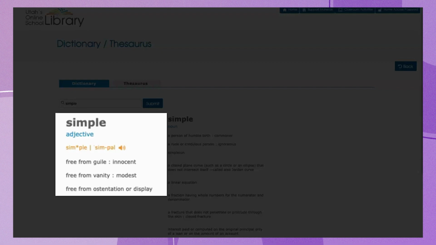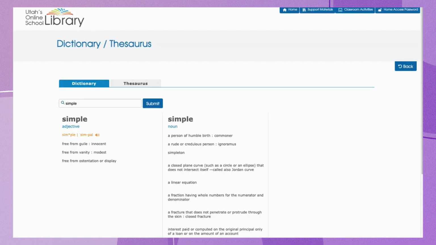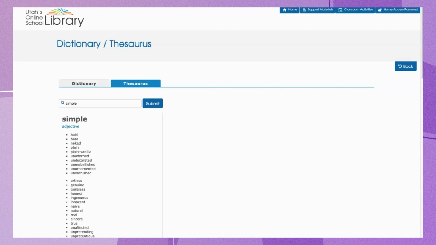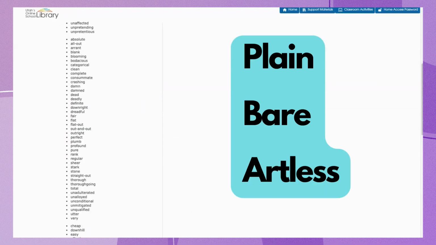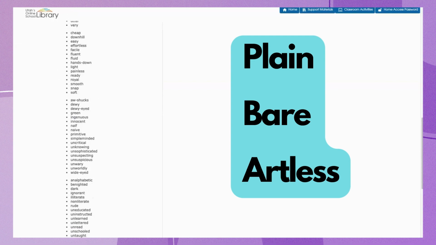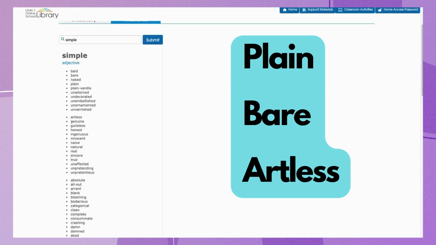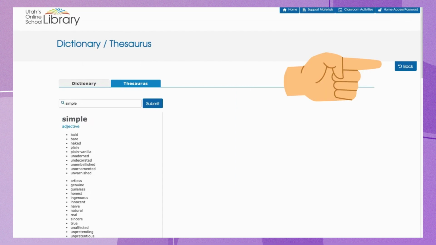It also pronounces the word right here that the students can listen to. If they need to find other synonyms for the word, all they have to do is click on Thesaurus and they have a plethora of different synonyms to help explain that word, especially if they're writing a paper. And for them to get back to that home page, all they have to do is click back.